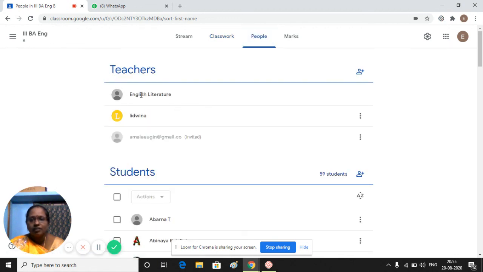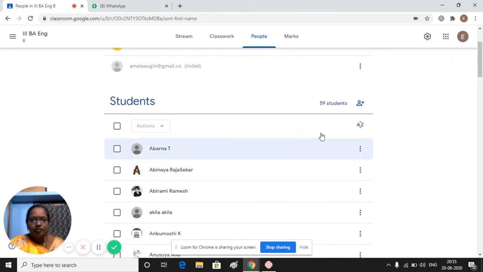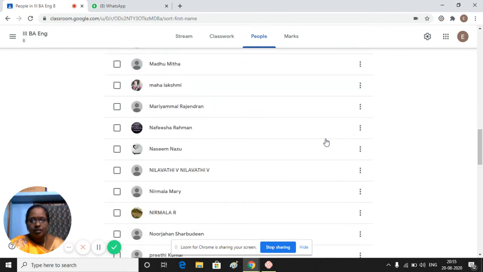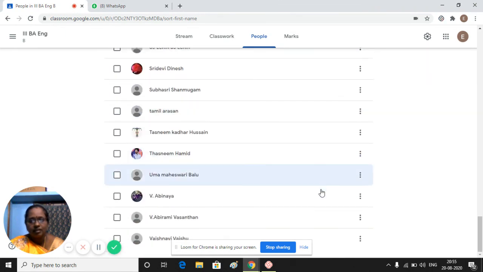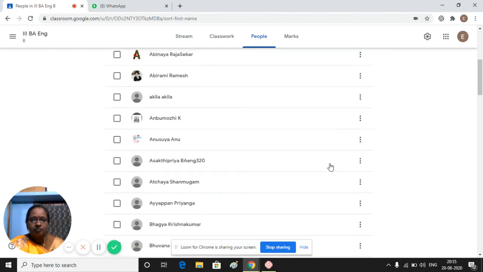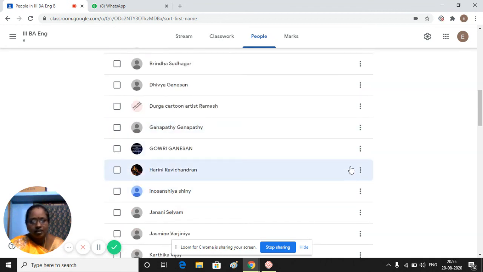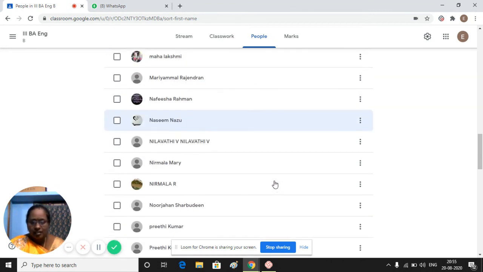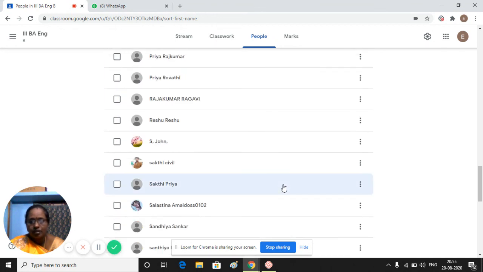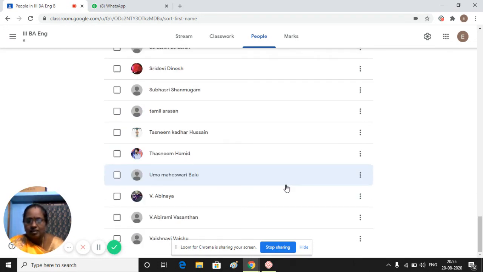Myself as a teacher, another teacher, then the 59 students I invited. Their mail IDs and everything, their details are here. If you want to remove a student, you can click remove. If someone has joined unnecessarily, you can find them, click, and remove the student from the class. Someone might have joined using the code. That type of people you can remove from your class. So that's all in People.